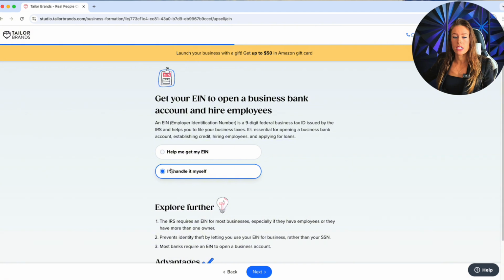What this entails is you'll be doing it through the IRS website. They only allow you to file Monday through Friday, even though it's electronic. So for example, today is Saturday for me, so I wouldn't be able to do it until Monday. And I personally feel like the IRS website, government websites are a little bit tricky to maneuver, in my opinion.